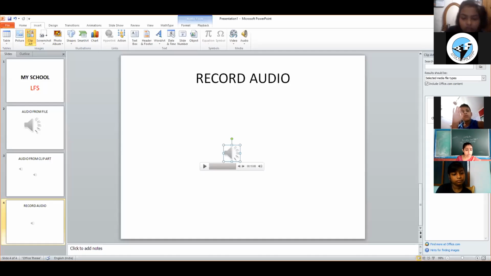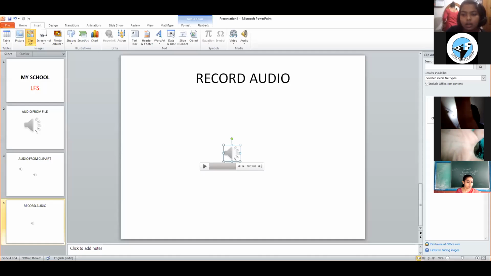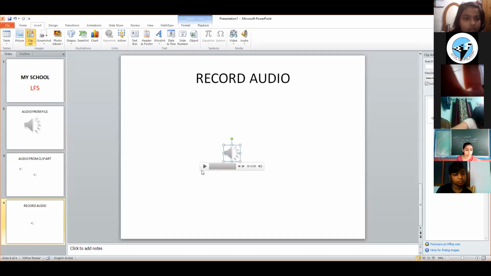No issue. And when I'm adding the audio of clap sound, then it is not playing. How to play it? It is saying how do you want the sound to start. Click on this play button down below it. It is saying automatically or when clicked. Choose the option when clicked.